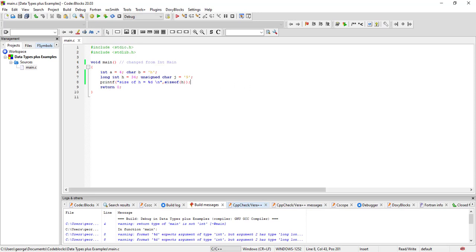Okay, so the next element that we want to work with is, we've seen that we can just modify our variables. So here we have modified our variable. Here we've searched for the size of the variable.